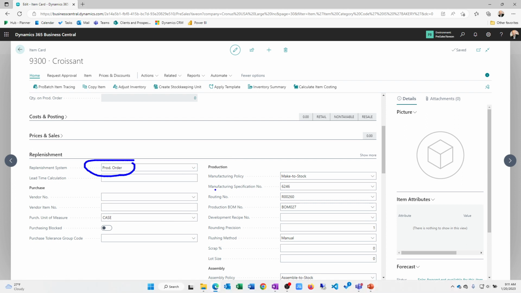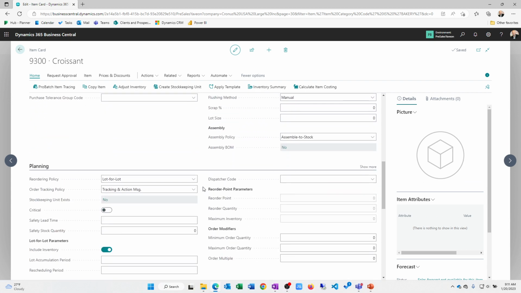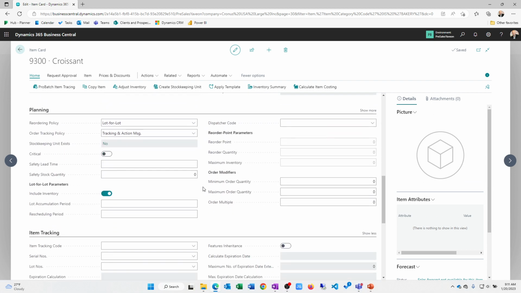So I have a production order. I do have a manufacturing specification defining the routing as well as the bill of material. We look at that in a different video. I'm going to look at the planning parameters now. And what I've really set up is I'm planning for the croissant, but essentially I don't have any order modifiers on here. So what I'm going to get in terms of planning is the actual output requirements needed to fulfill the demand for this particular item.